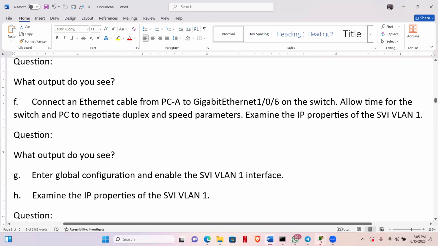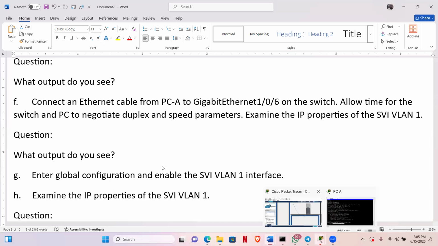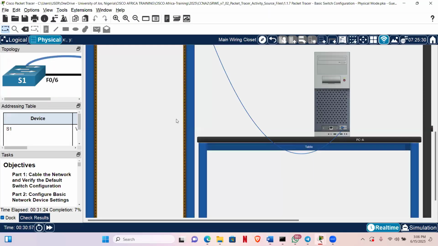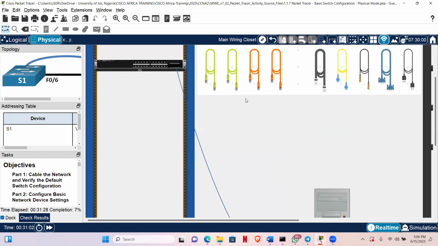All right, so this is PC-A. What kind of cable will I connect? It is a straight-through, a copper straight-through. So they say we should come to 0/6. If I come here, this is 0/11, and this is 0/6.